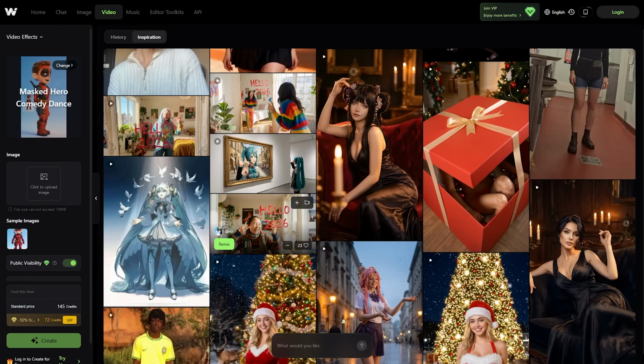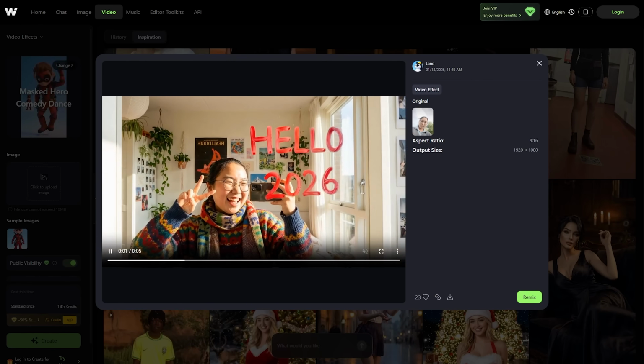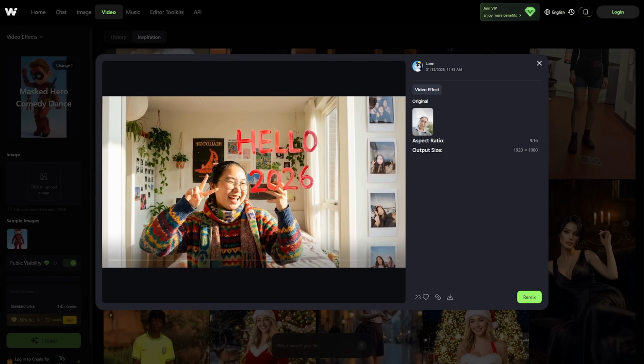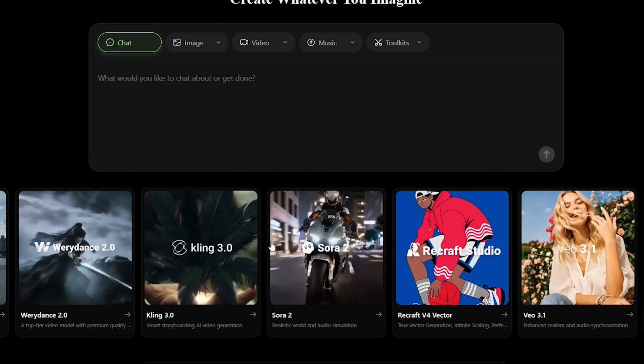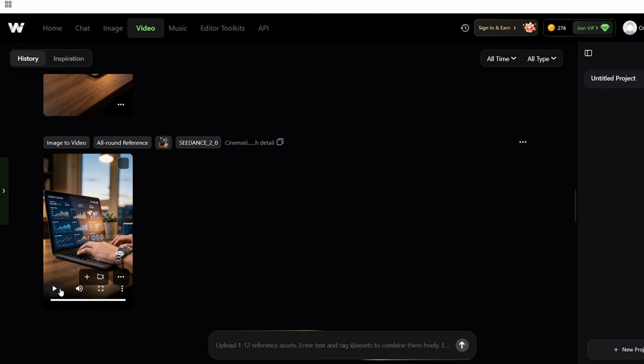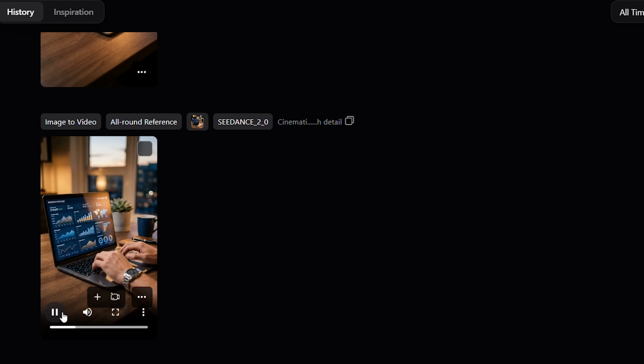So mates, what makes WeryAI interesting is not just the individual tools, it's the fact that everything is combined into one system. Instead of managing multiple subscriptions and workflows, you get access to different models in one place. From a practical standpoint, that means less friction, faster creation, and more flexibility. This is especially useful if you're creating content regularly and need to move quickly.